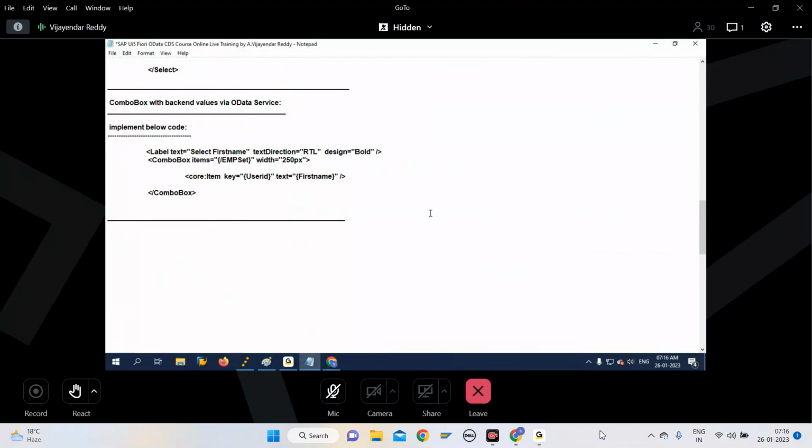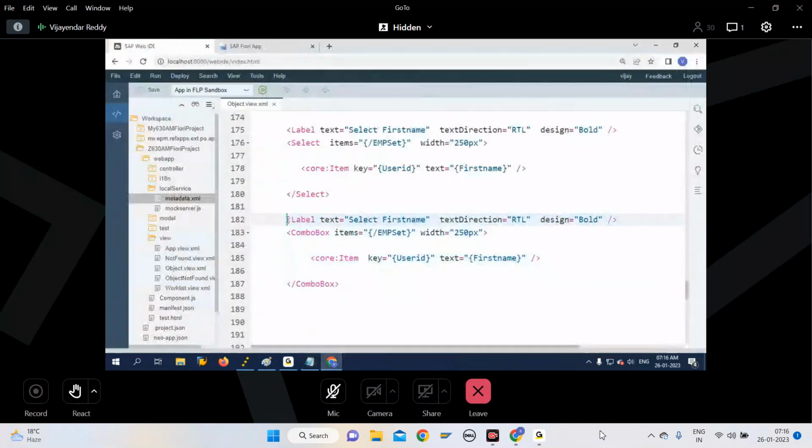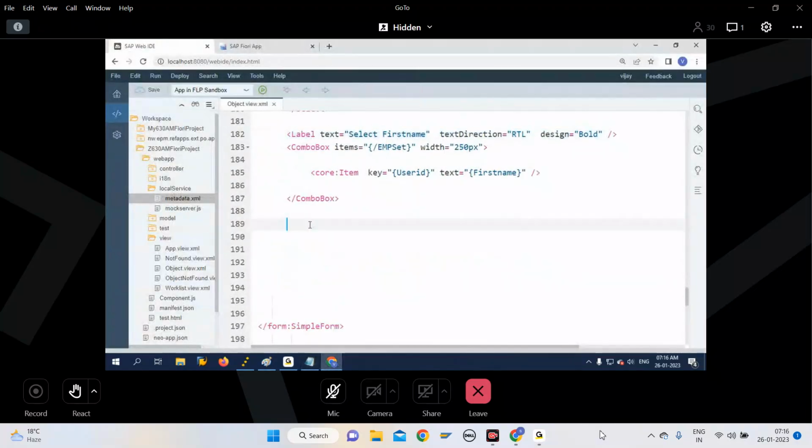Now here, let me go with multi-combo box, with backend values with the help of OData service. Implement below code. Okay, let me take the same type of label. And here I want to use multi-combo box.